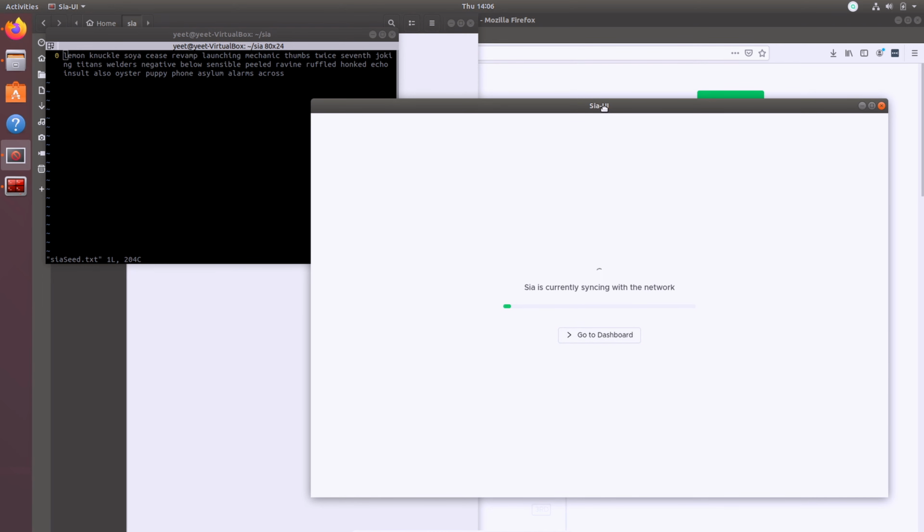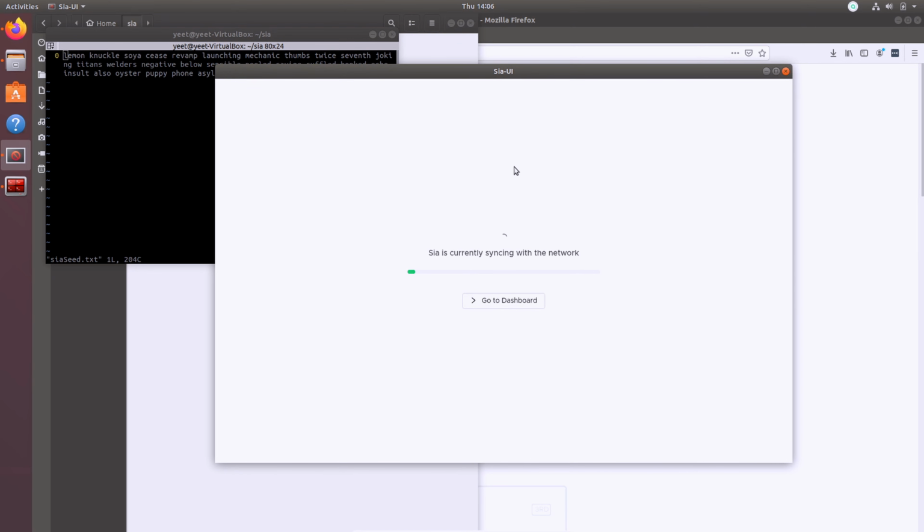Once you have signed in, it's going to take a while to sync. Now, my computer is on a pretty fast SSD, so it'll probably take me around 4 to 5 hours to sync. But if you're using a conventional hard drive or an external hard drive, it can take up to 2 days to sync. Now, gladly, there is a way to speed up this process.